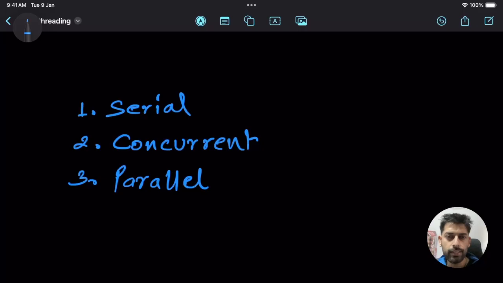So before going deep into what multithreading is, let's first look at how multiple programs can execute in a system. So there are three ways. First one is the serial way. In this the programs would be executed serially, like one by one. One program would first come to the CPU, it will execute, then go out, then another program will come in, execute fully, then go out. So this is serial execution.